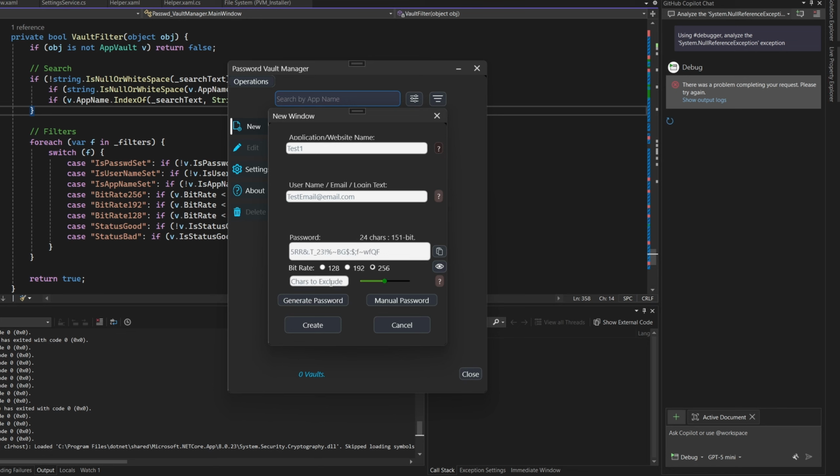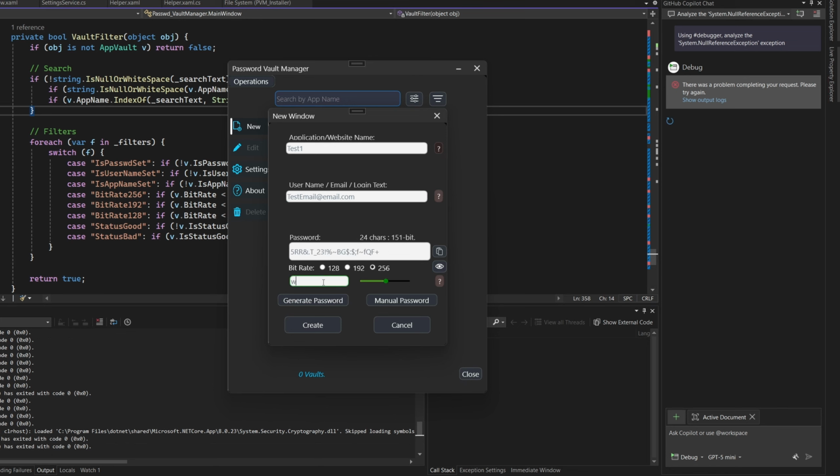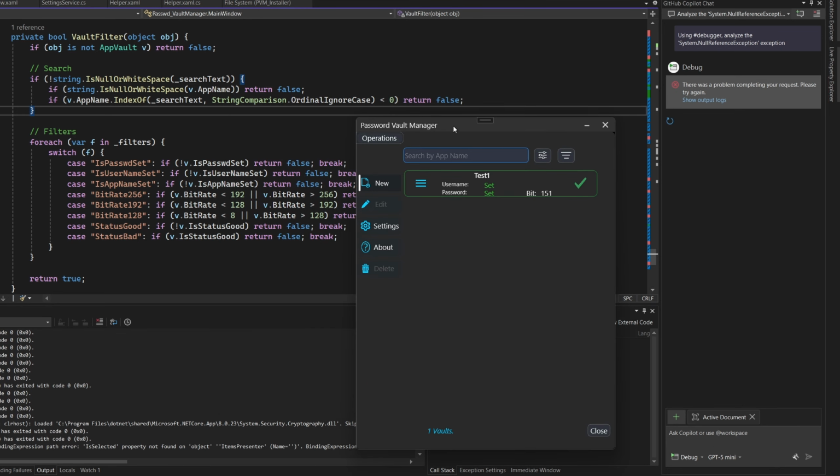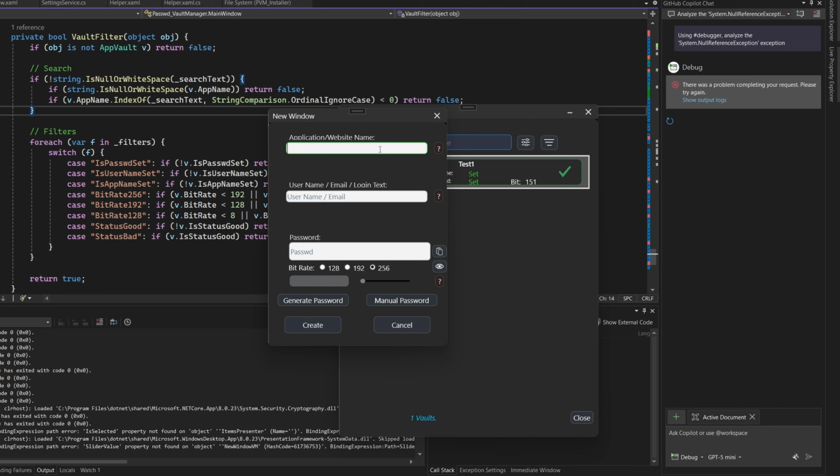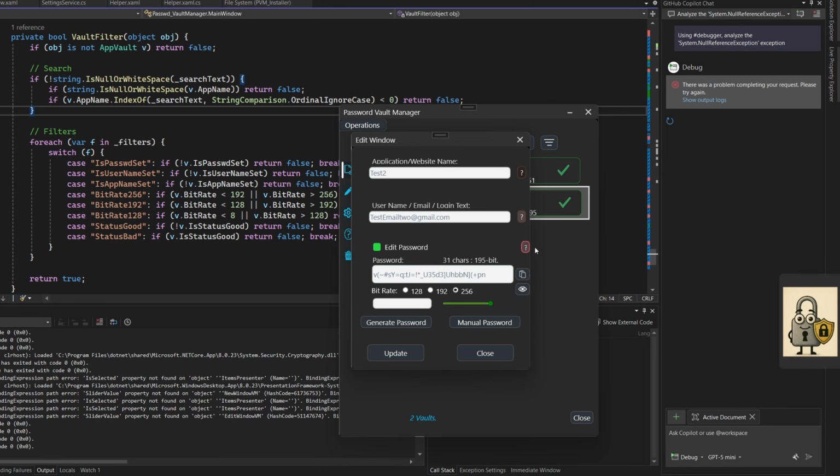Perhaps the first thing you will notice is how the bitrate changes dynamically as you alter the password with the slider. Enable this checkbox.